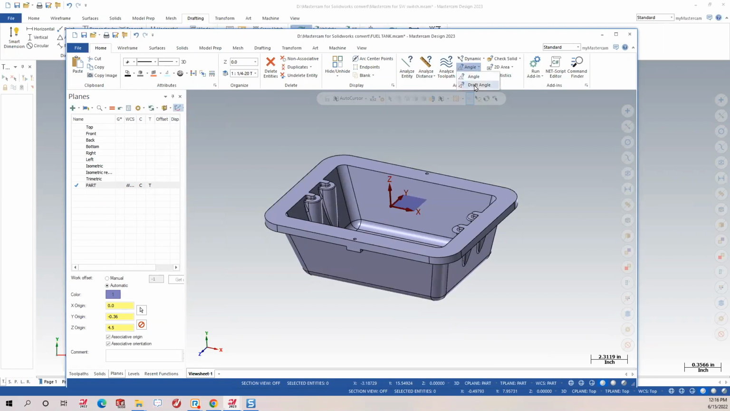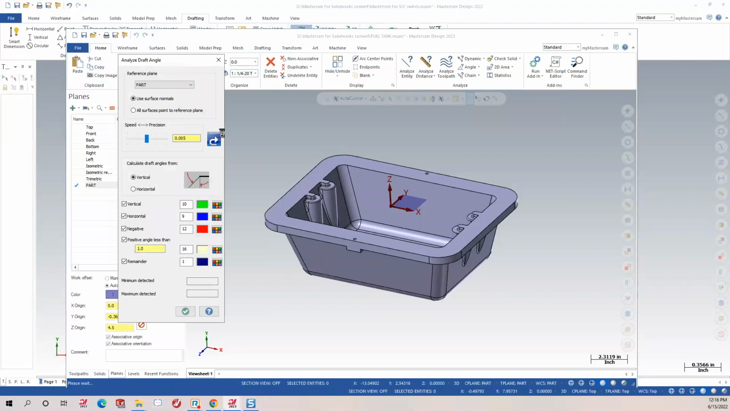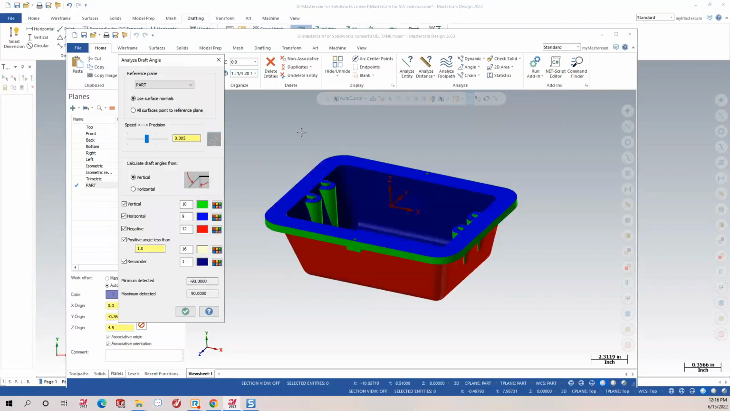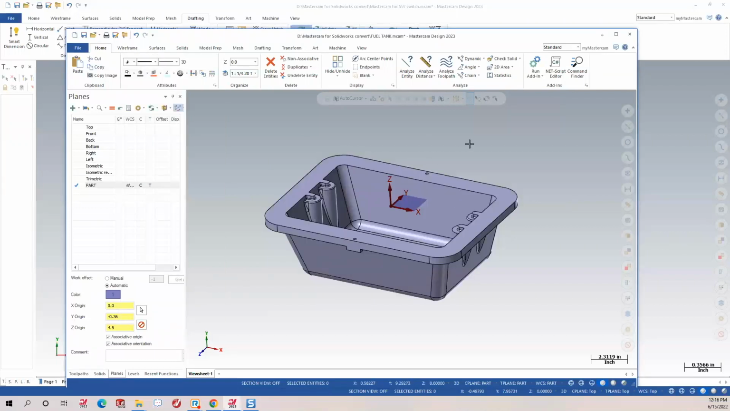I have something very similar to your evaluate, maybe a draft angle evaluation. There you go, all the blue surfaces are horizontal, green ones are vertical. Anything else that is red is negative, which is the bottom of the part. Very simple stuff that we have under our analyze button to be able to look at what the model is.